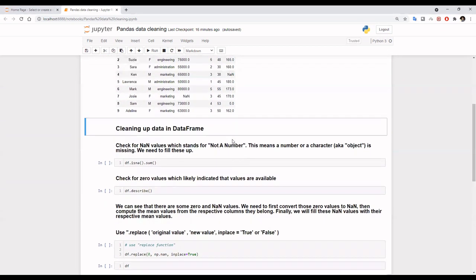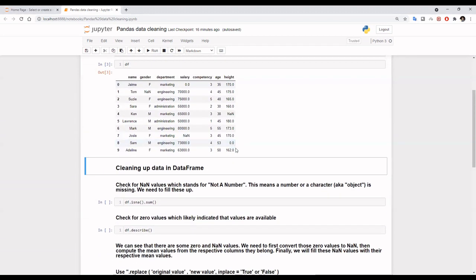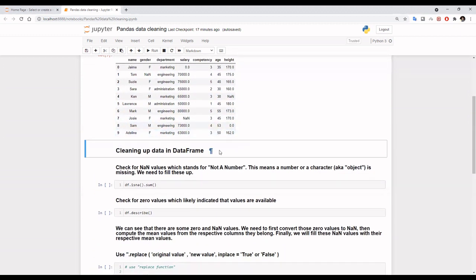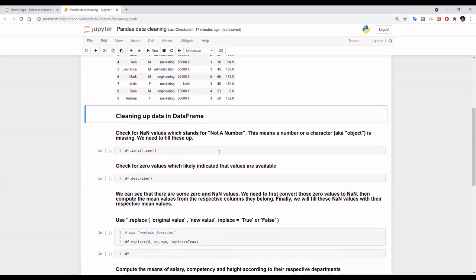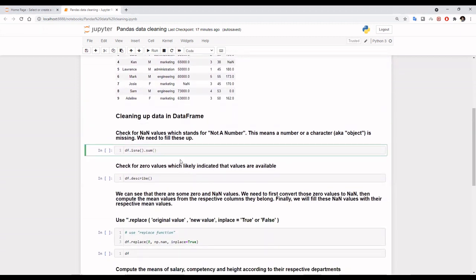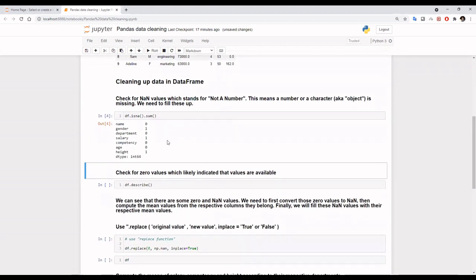However, we have a proper way to find out the NaN. From here, we can see how many NaNs because the data is small. What if you have 100,000 rows? You cannot see. So we have a way to find out. The command is df.isna().sum(). And it will return you the total number of NaN. For gender, we have 1 NaN, salary 1, and height 1.